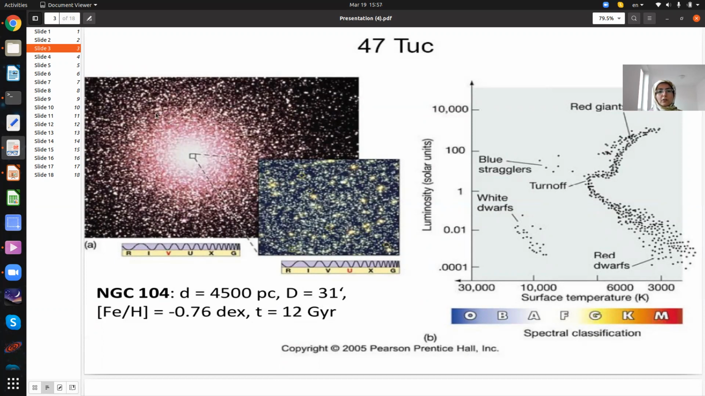And you see also it is red. And the type of the stars of that is mostly G, K, and M type stars. And you see that the turn-off point is here, and they leave the main sequence in a continuous path.